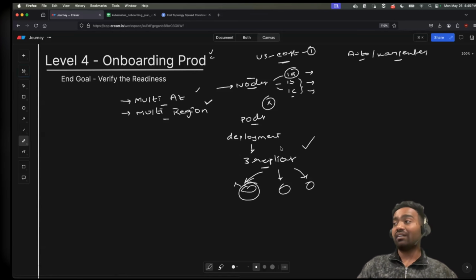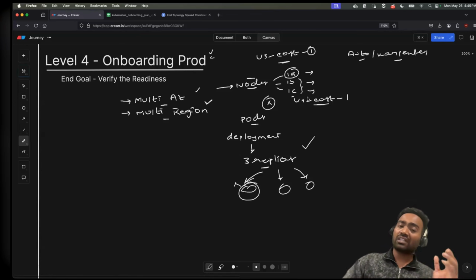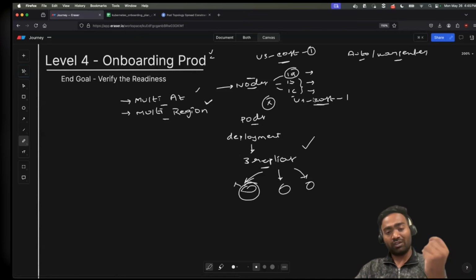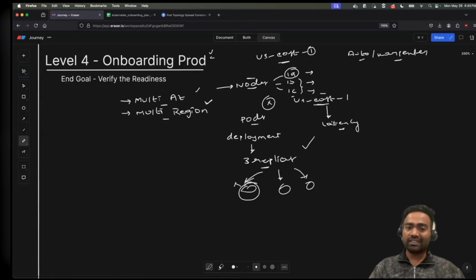It doesn't mean that if your Kubernetes node is in US East 1, right, and your customer is in AP or Asia, they cannot access the nodes. No, they can still do it. But the trade-off is latency, right? They will be able to access the services, but there will be a network latency.